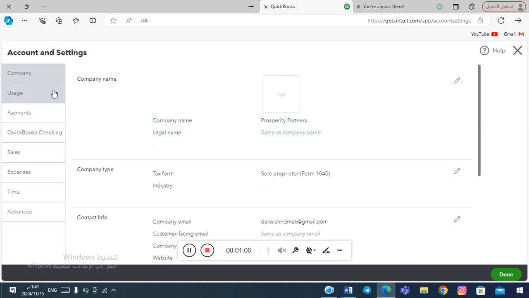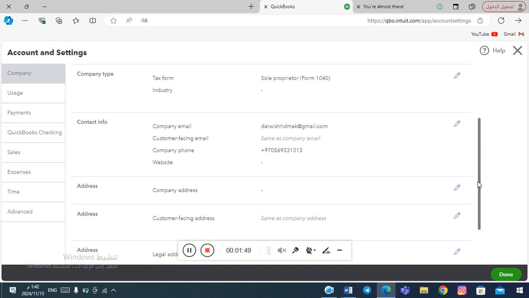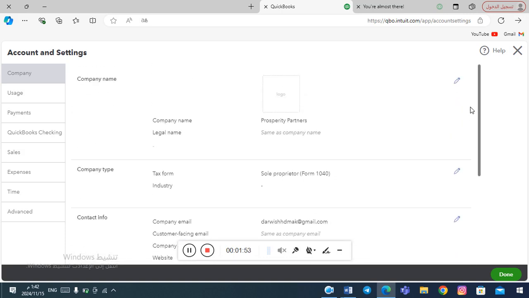As you see, we have company settings, usage, payments, checking, sales, expenses, time, and advanced. Actually, we have to move through all of those topics and identify our preferences. The first thing we should do is identify the preferences for our company. As you see here, there are some fields and data that should be entered to make your company profile complete.